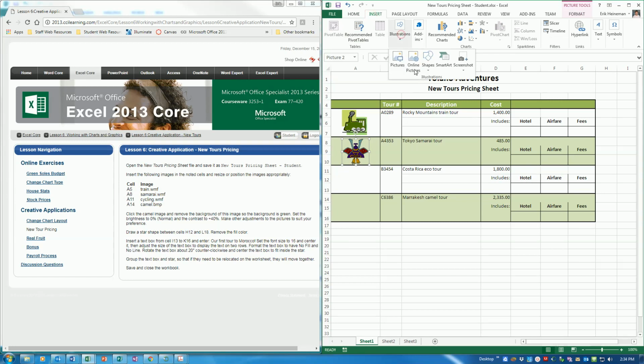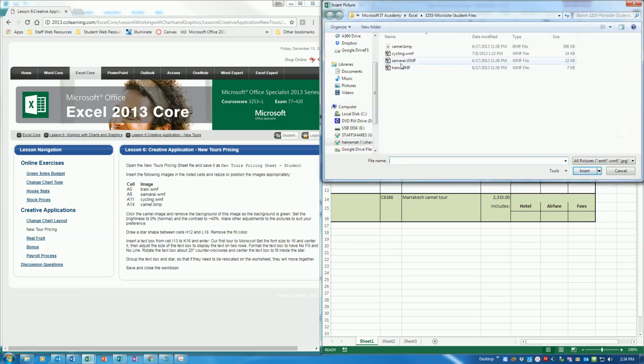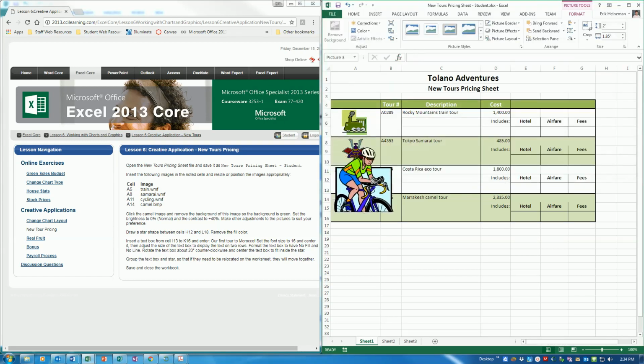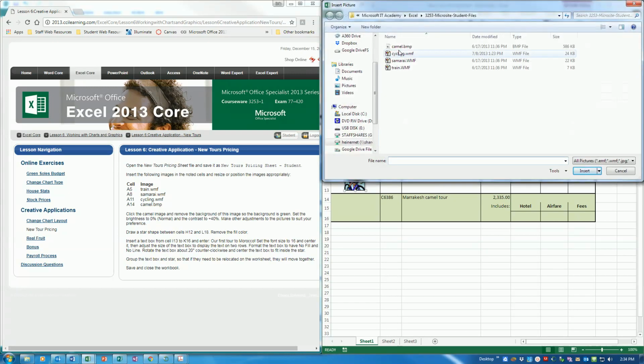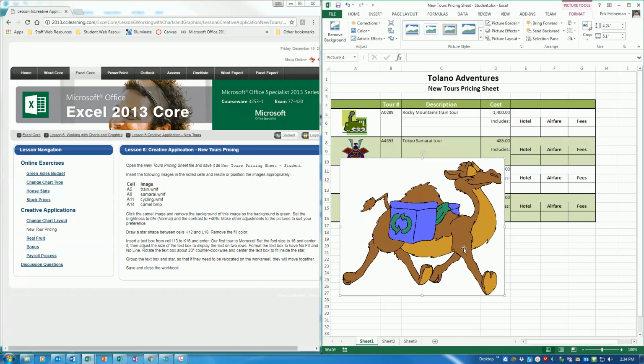add the cycling one, same sort of thing, needs to be resized considerably so it'll fit inside there. And then we'll add one more. Insert the camel. Okay.